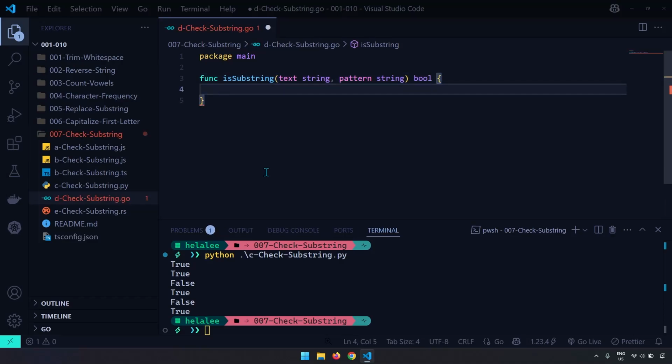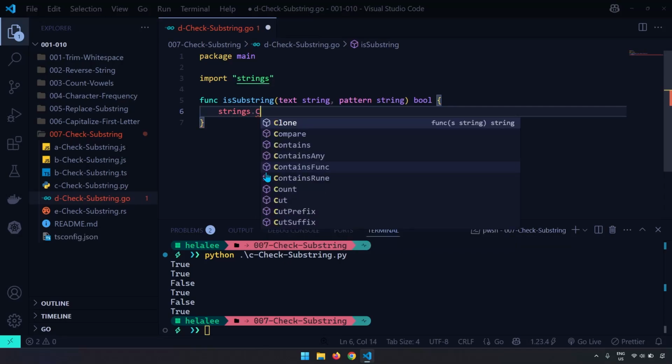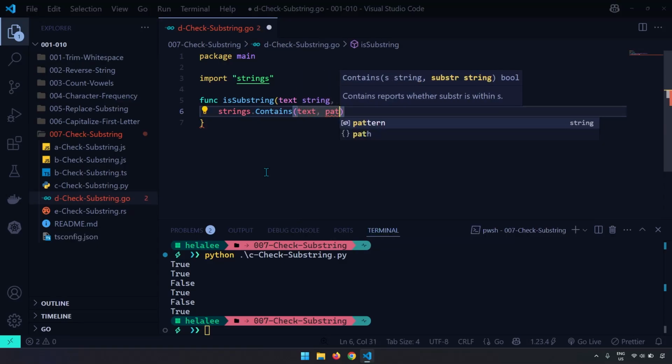Now, we do have a method in Go as well that is going to check if a substring is a part of a string. So for that, we're going to grab our strings library. Let's import that, which I just did. And on the strings library, we have this Contains method. The Contains method accepts your input string as well as the pattern, and it's going to check for that.